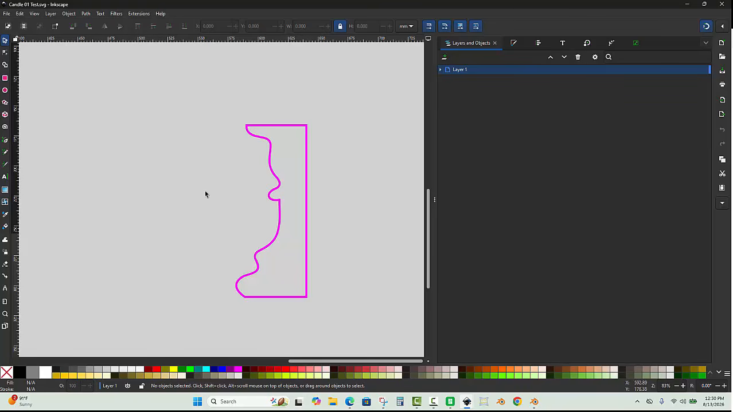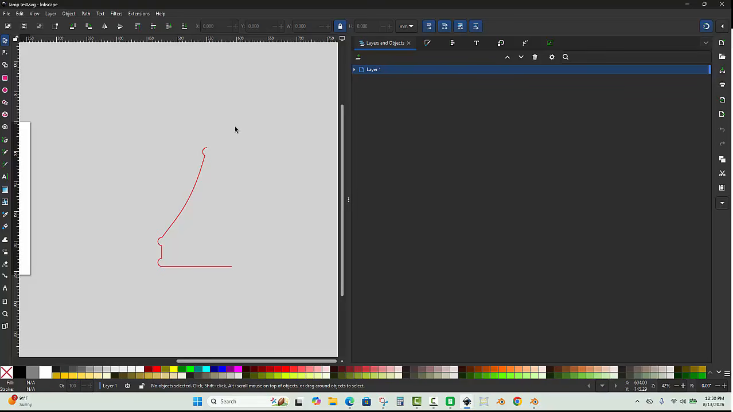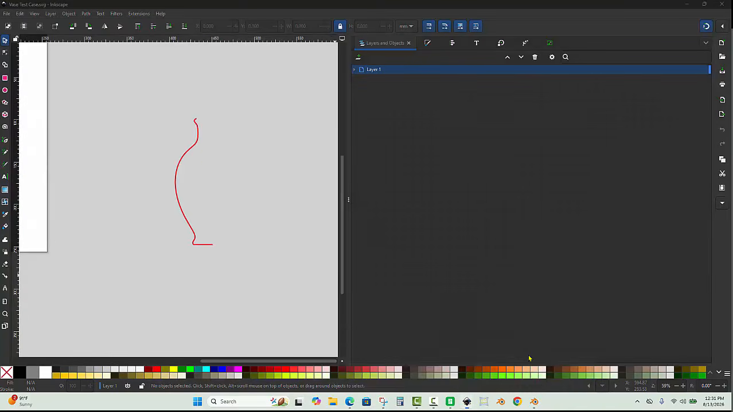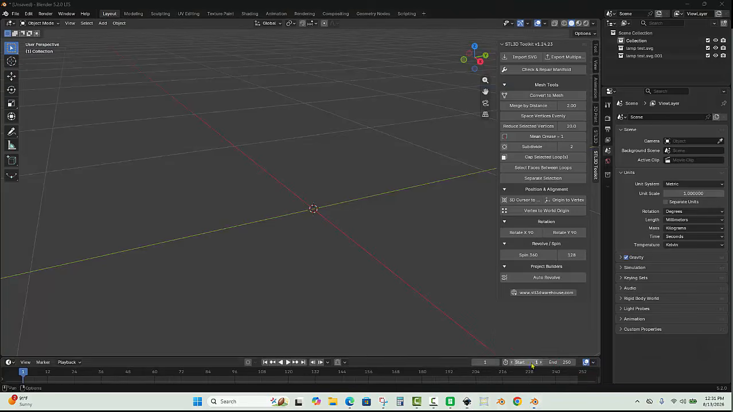So in Inkscape, I created this little profile here, and then I created this one too. All right. And then finally, I created this one. Okay. Really, really simple geometry, right? So let's see what we can do with that here in Blender.